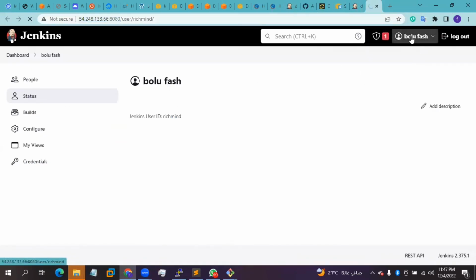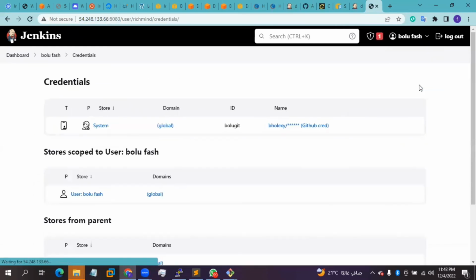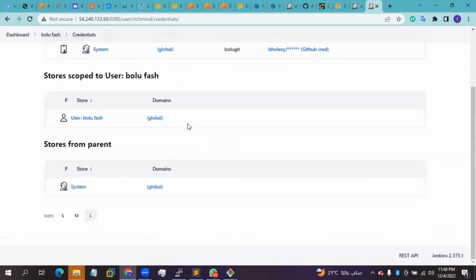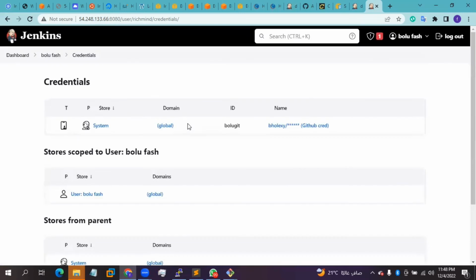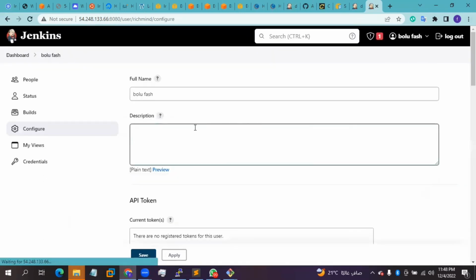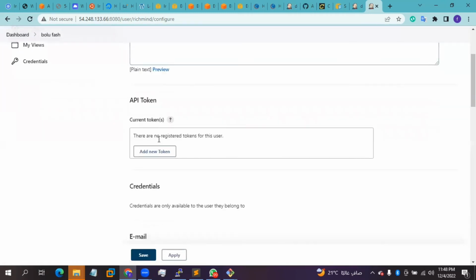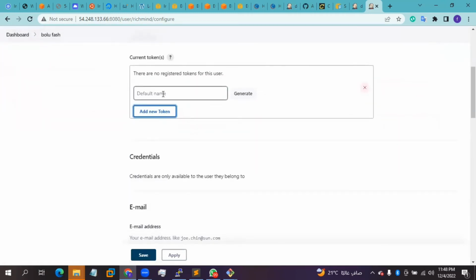generate a secret? I think to generate a secret, let's see, is it credentials, system credentials? No, no credentials. Let's go to configure. Okay, API new tokens. There are no registered tokens for this user. Okay, so let's add a new token. So you have to use new token. Let's call it GitHub.